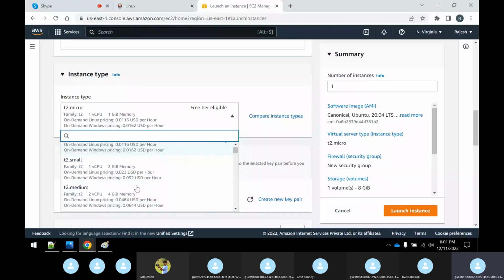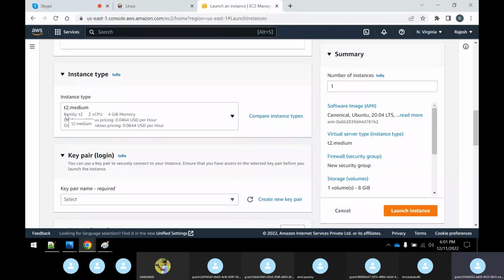So it has 2 virtual CPUs and 4 GB of RAM. This is what I need actually. And it is on-demand Linux pricing. It's chargeable, right? I will select this t2.medium, right?